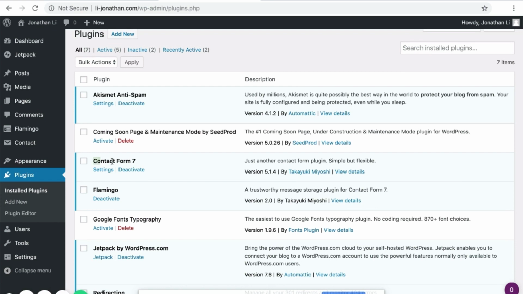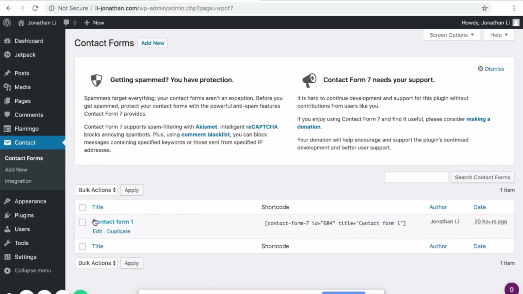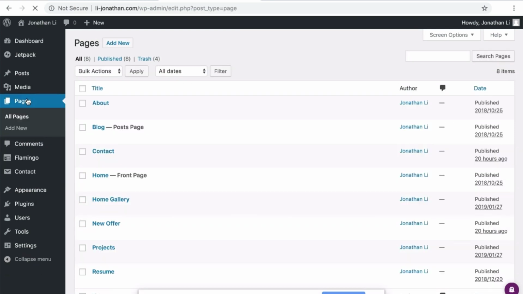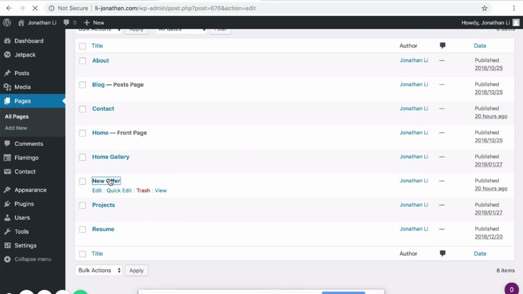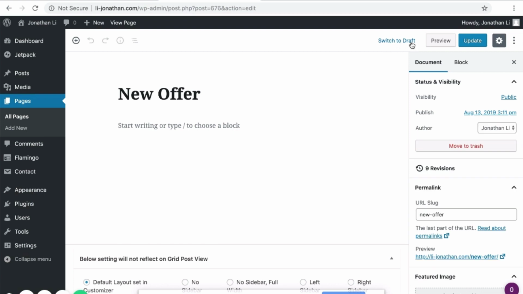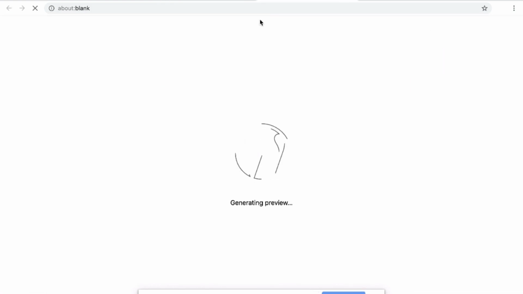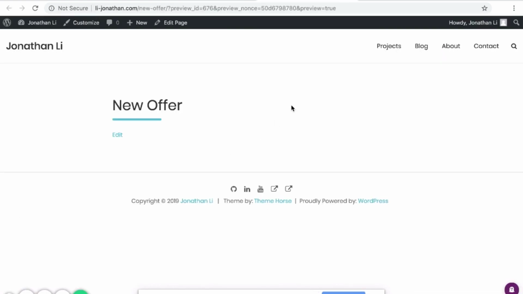So here's Contact Form 7, and inside of Settings, you'll notice that I've created one contact form, and here's a shortcode that it gave me, okay? So I copy the shortcode, I head over to Pages, I go to New Offer, which right now, if I click preview, the new offer page is blank.